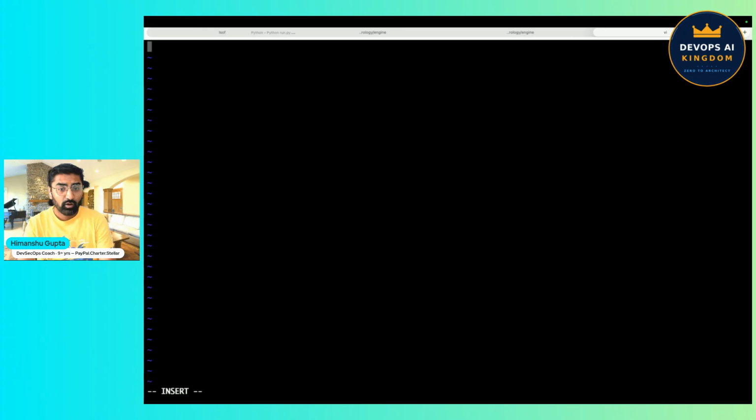So watch the bottom left of the screen. The moment I press i, it now says dash dash insert dash dash. So that is how I know I can type now. And now let me put the content for the script.